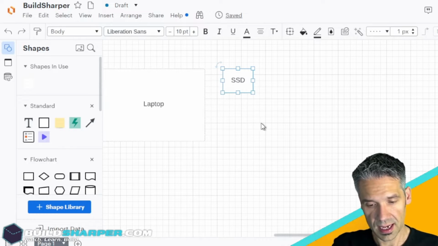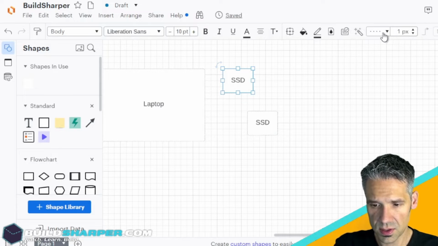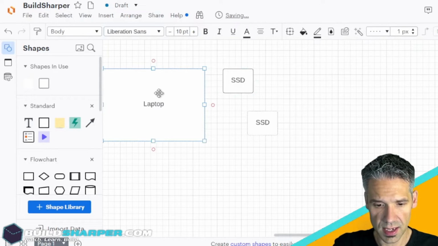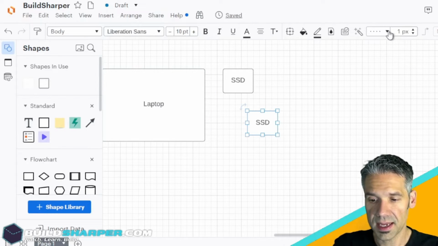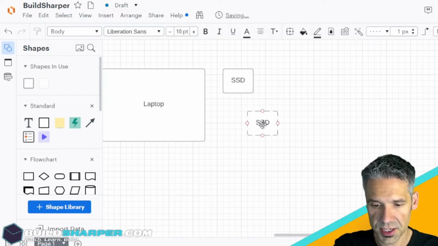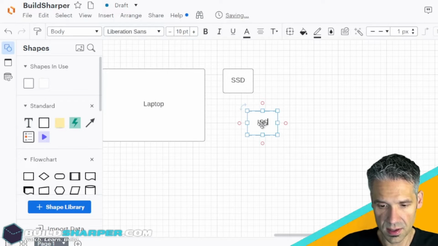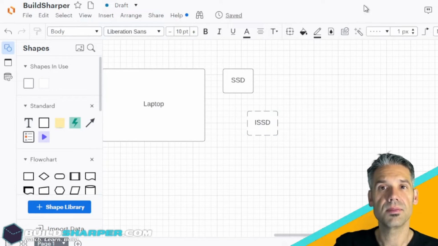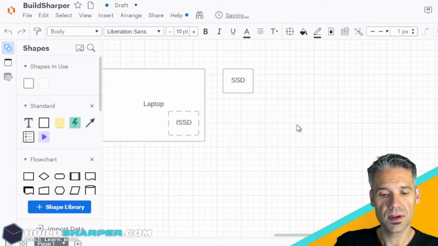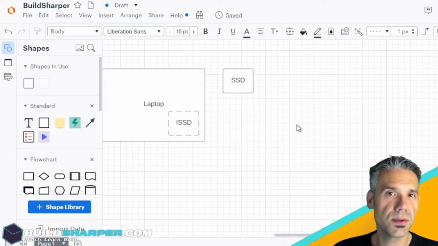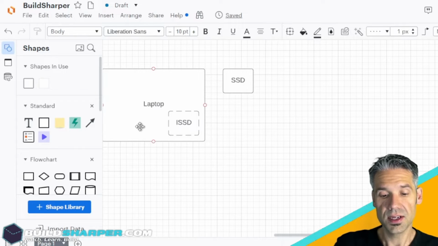So let's make a copy of this, and we'll change this one to solid lines and the laptop to use a solid line, since those are concrete objects. And this is going to be an interface, so we'll do a dashed line. And let's say this is ISSD. Okay, and the I signifies that it's an interface. So this laptop has an interface to the solid state drive that it will be using, and it will talk through this interface.